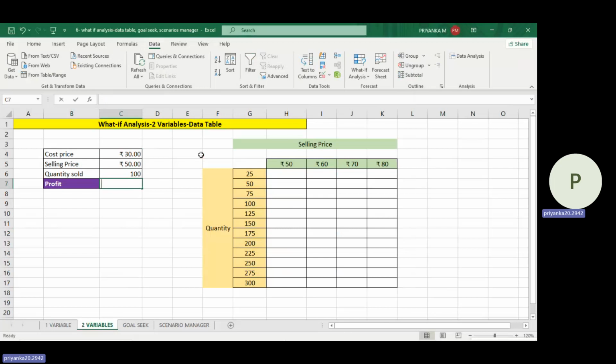As we have seen in the previous one for one variable, the profit is equal to my selling price minus our cost price, close your bracket, into the quantity sold. Just give enter. So 2000 rupees is going to be my profit. Now, here I'm going to modify and see two variables. One variable is going to be the selling price, and another variable is going to be my quantity sold.